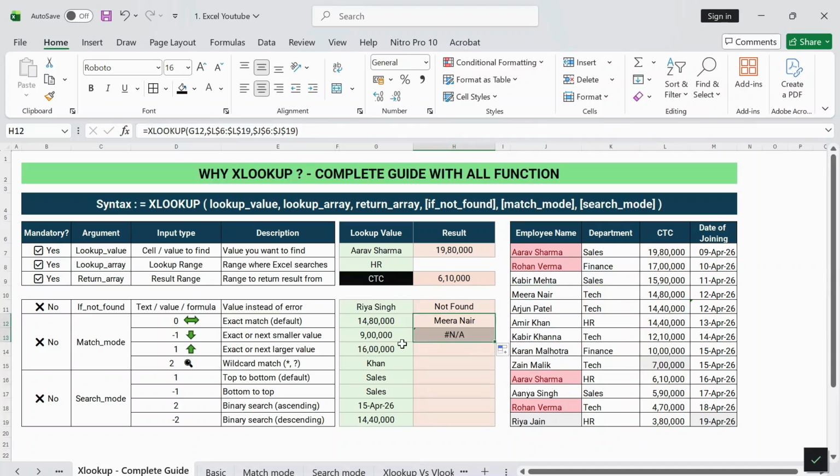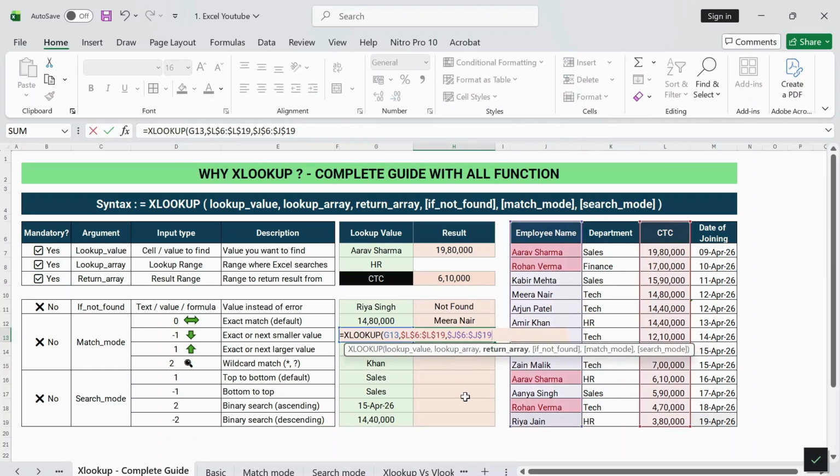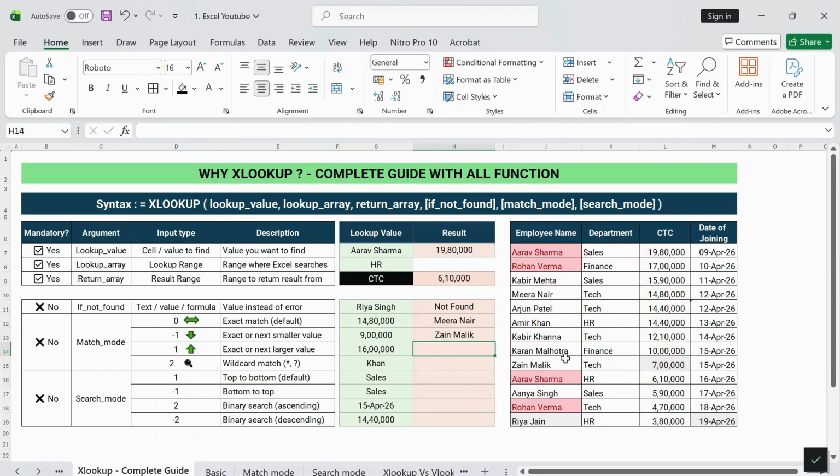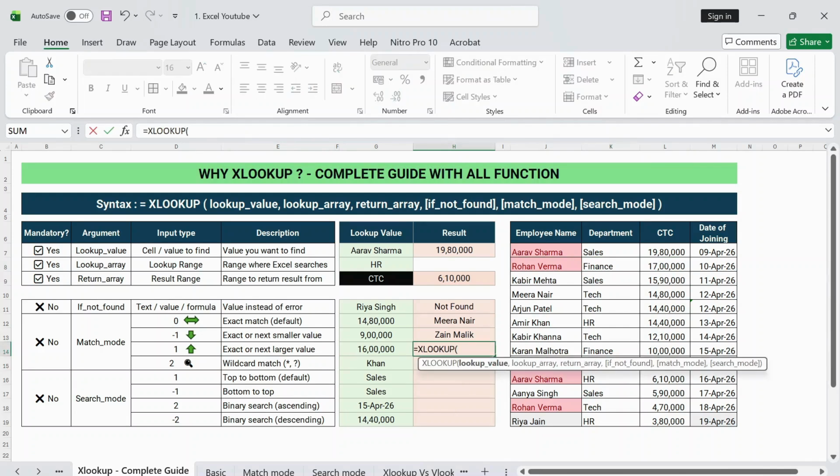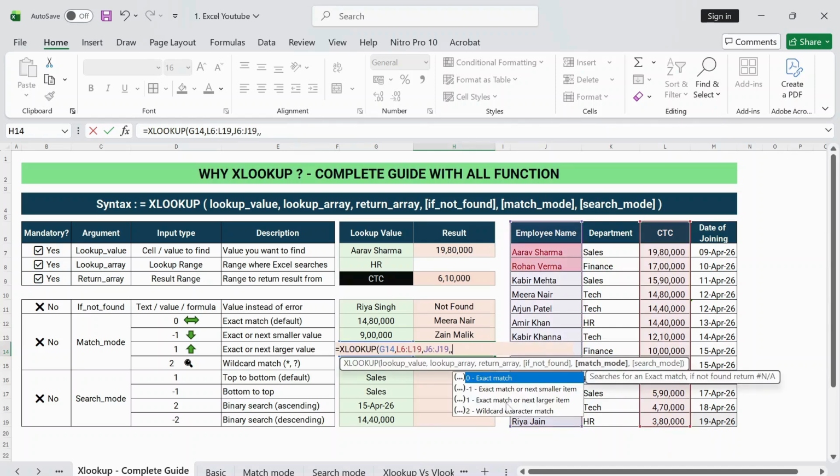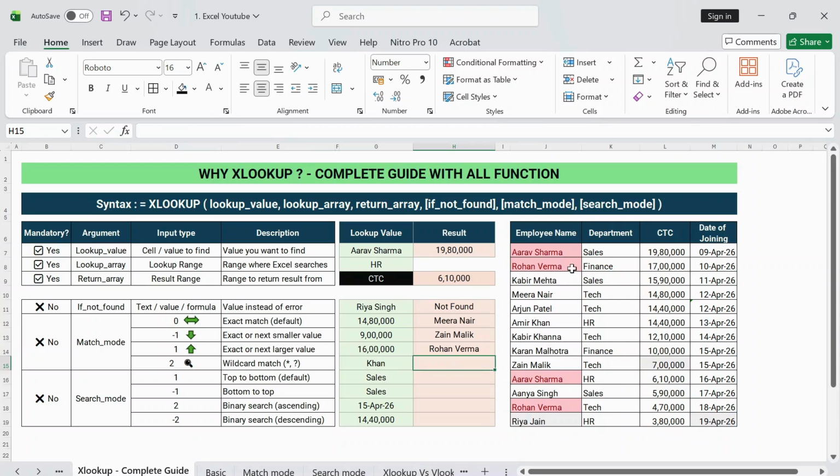Match mode -1 finds an exact match or the next smaller value. Looking for a CTC of 9 lakhs, it will return the next smaller value. You just need to type -1 in the 5th argument of XLOOKUP. Now we've seen how match mode -1 returns the next smaller value. But what if you want the opposite? That's where match mode 1 comes in. It returns the next larger value. Type 1 to get the employee name whose CTC is more than 16 lakhs.